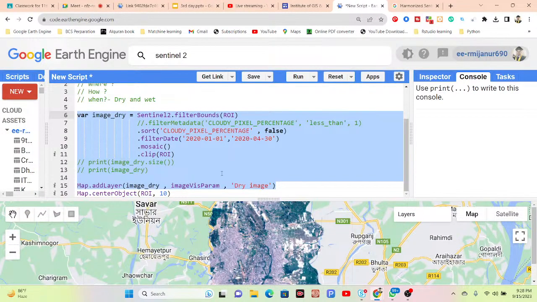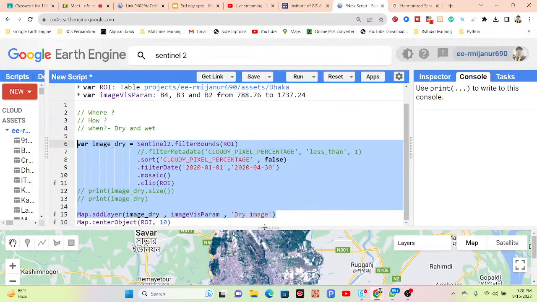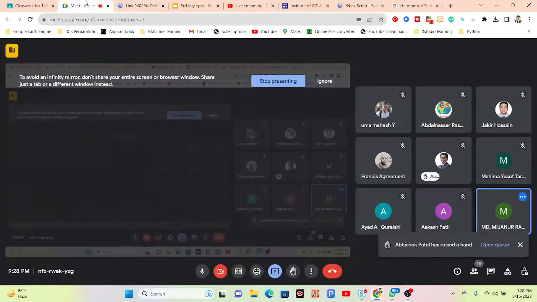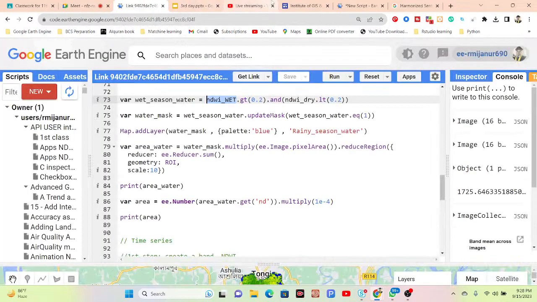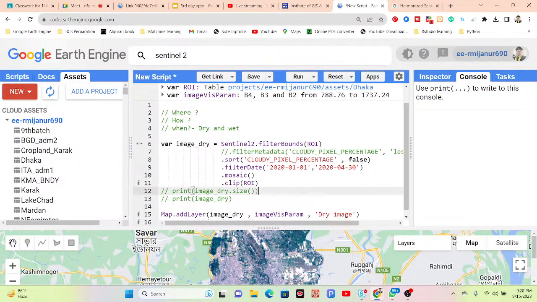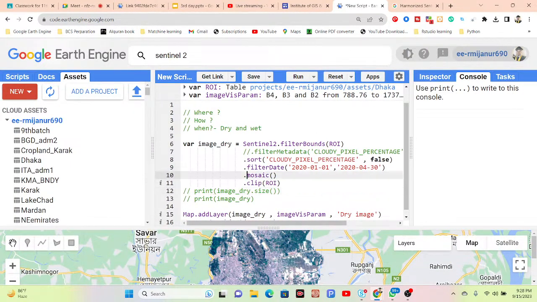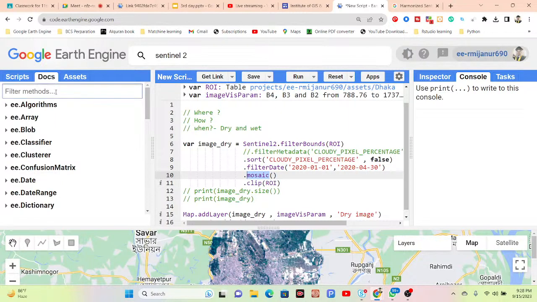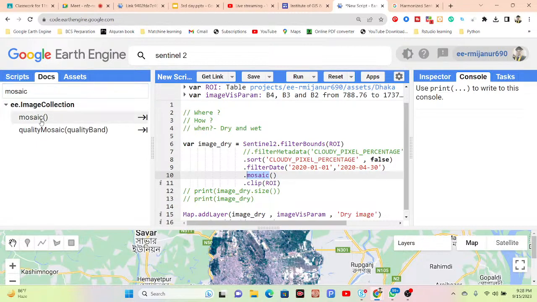Okay, any question here? Sir, I have confusion about the mosaic function. In mosaicing, what we get as output, is it all bands, or is there a sum or median? In median we only get the median value, the middle pixel value, yes. But in mosaicing, which band value are we getting?